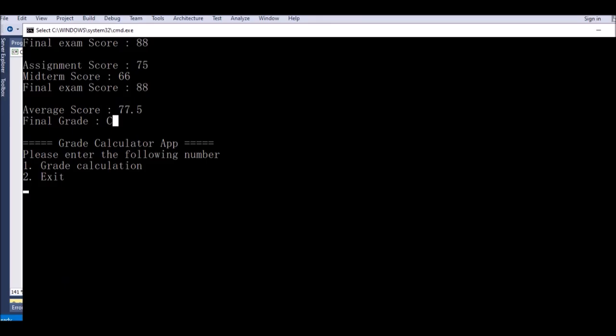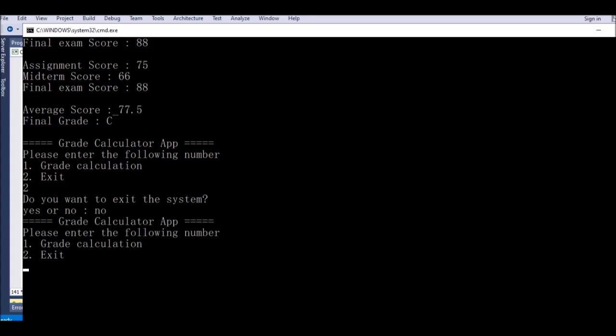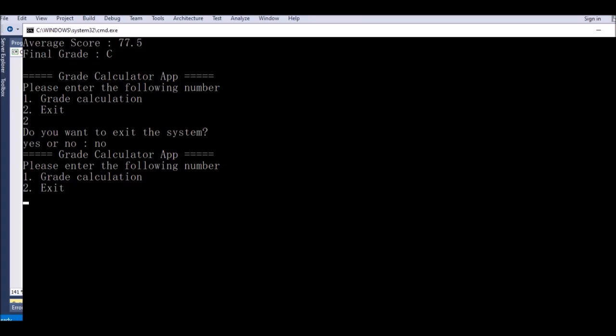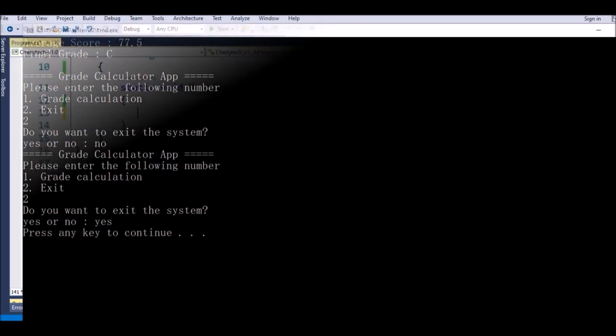That means I get the final grade of C. And then if I want to exit the system when I complete the grade calculation, I just put the number 2, and the program will ask me, do you want to exit the system? For example, if I don't want to, I just put no, right? So I go back to calculate and show the menu, and I put the number 2 again, and if I want to exit, I just put yes. Then the program will stop like this.